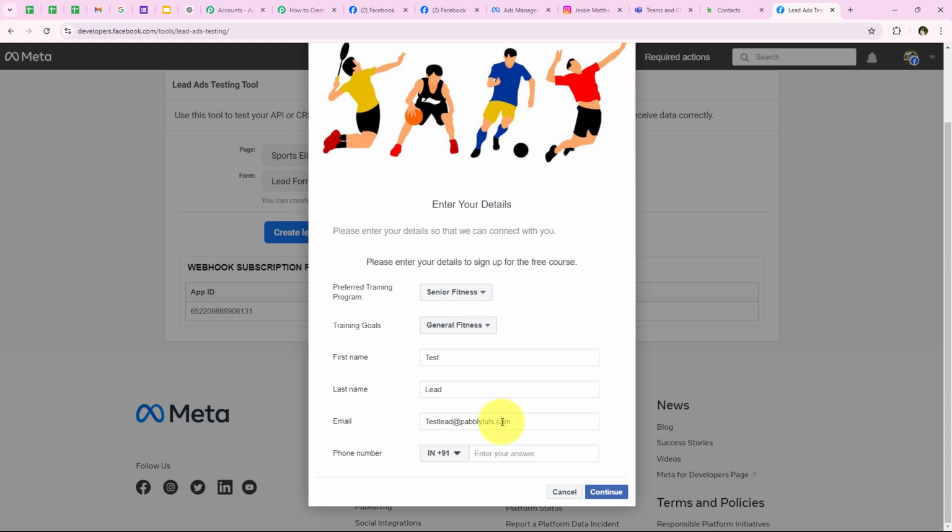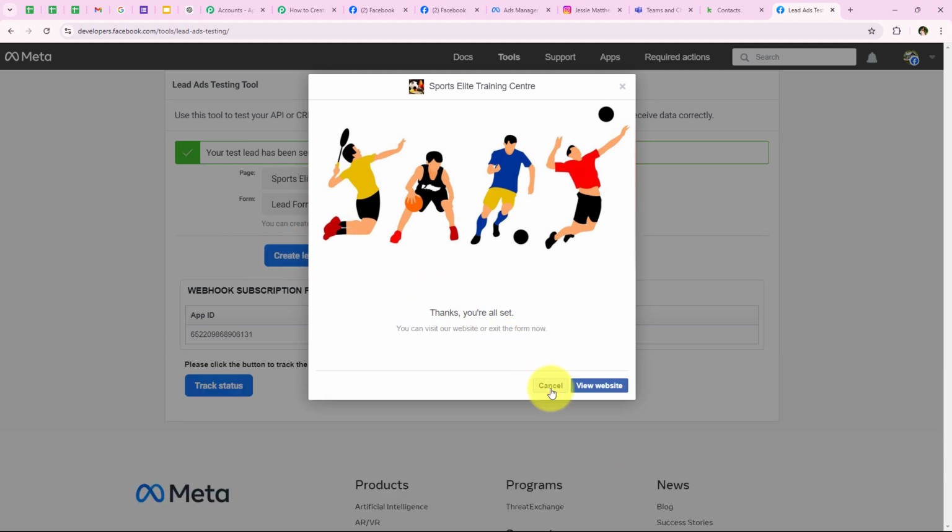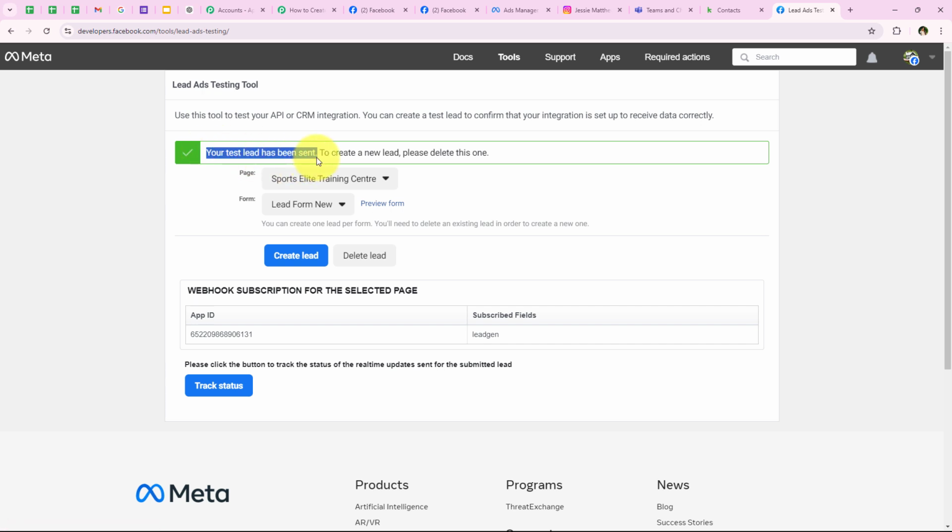our phone number. So I want the phone number to be this, so I'm going to enter it right over here, and then we are going to click on continue. And after clicking on continue, we are going to click on submit. And as soon as we click on submit, you can see your test lead has been sent. So yes, we have successfully sent a new test lead.